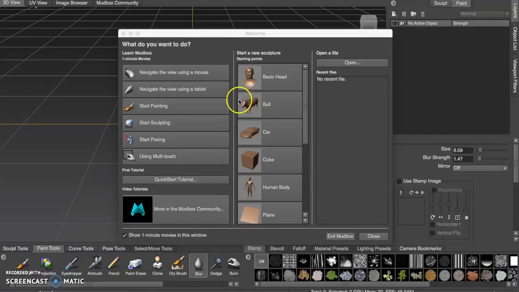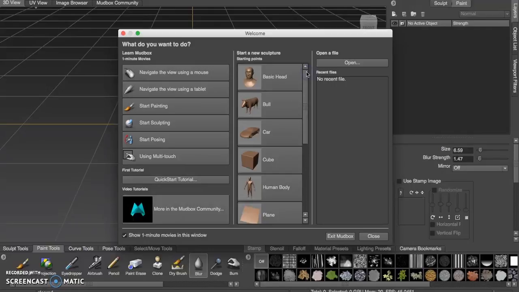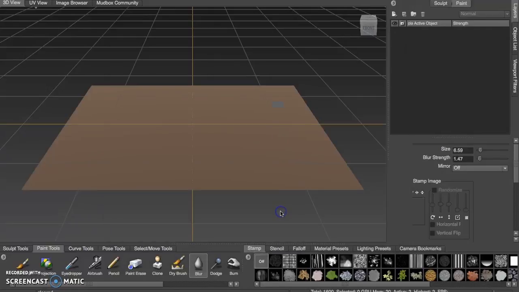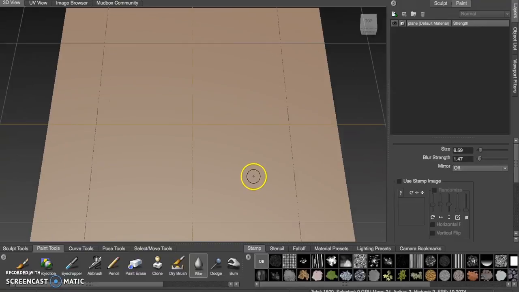Anyway, let's look in Mudbox here. You can use any of these kind of default ones to play around with texture. Just to show you what I'm working with, I'm going to use the plane. You can, again, use whichever one you would enjoy.